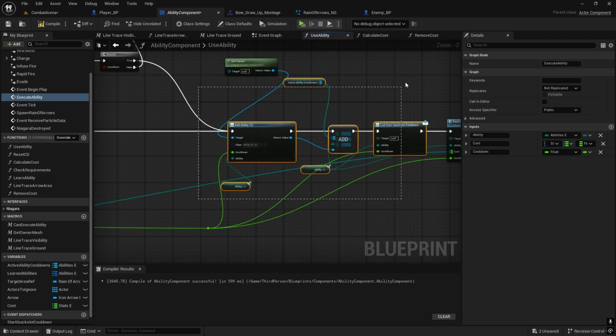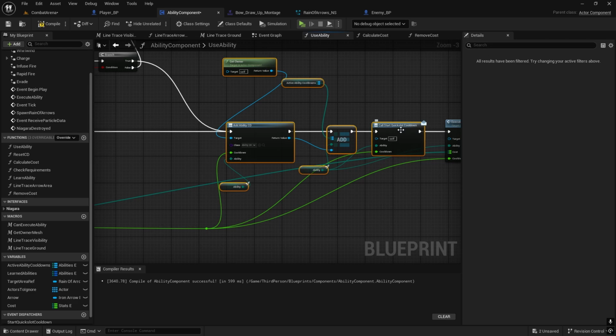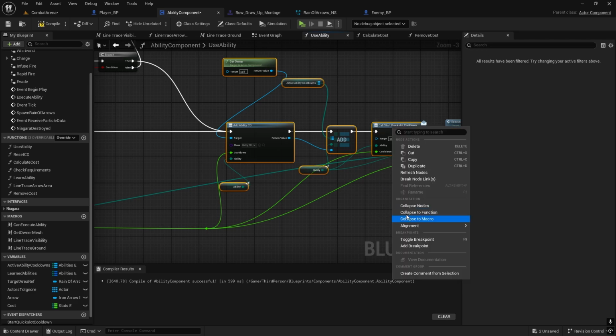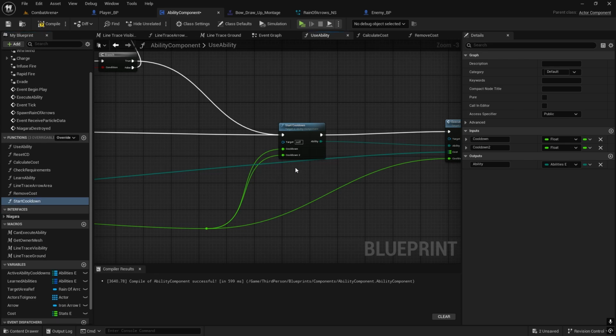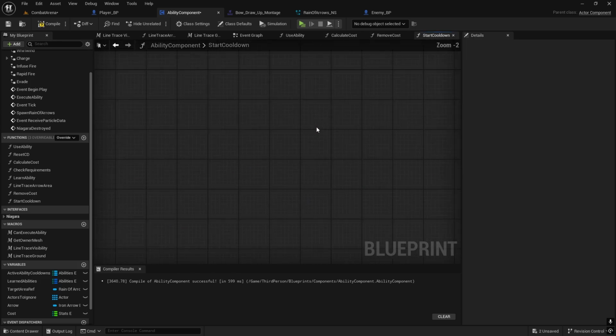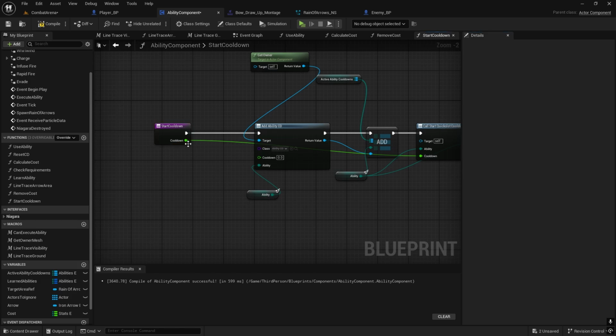So what we want to do is we're going to pack this into a function. So right click, collapse to function, and this one will be start cooldown. Remove cost and start cooldown. So this one start cooldown, open it up. We do have 2 cooldowns, so we only need 1. Delete the second one and then connect it here.